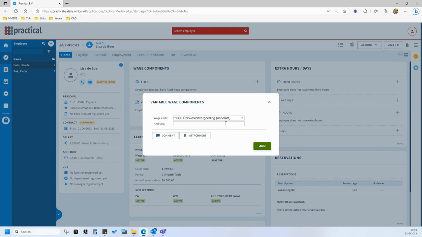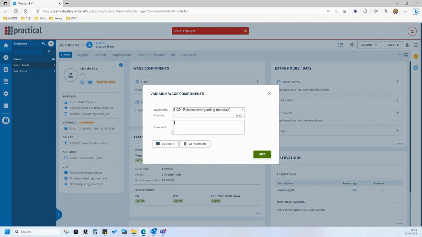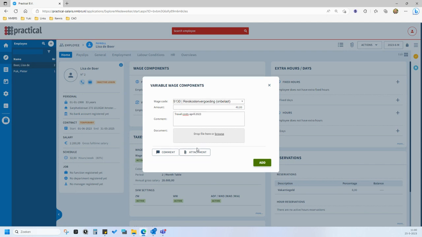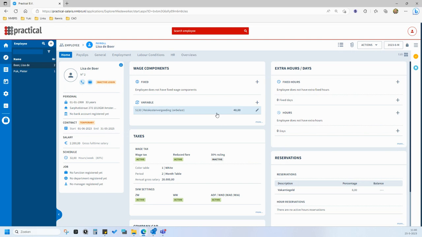So you can then add a wage code. Let's just say she should receive a travel compensation of 40 euros this month. Press on comment to add a comment. Let's just say those are the travel costs of April 2023. If you have an attachment, click on attachment and add the file right here. And you can press on add, and now you see here that you've added travel compensation of 40 euros, and that wage code will be added to their payslip.